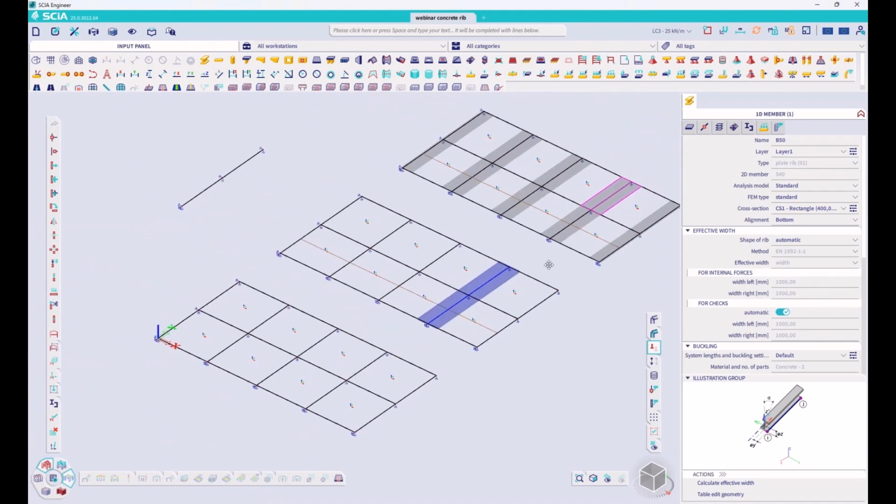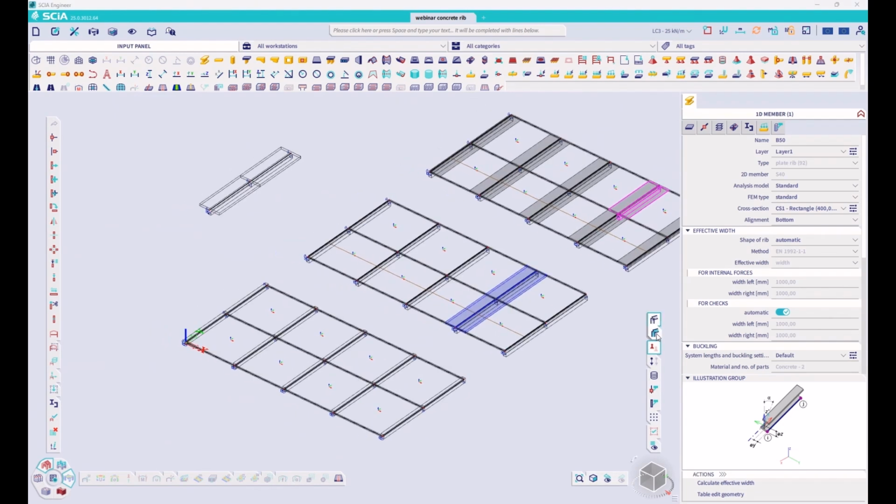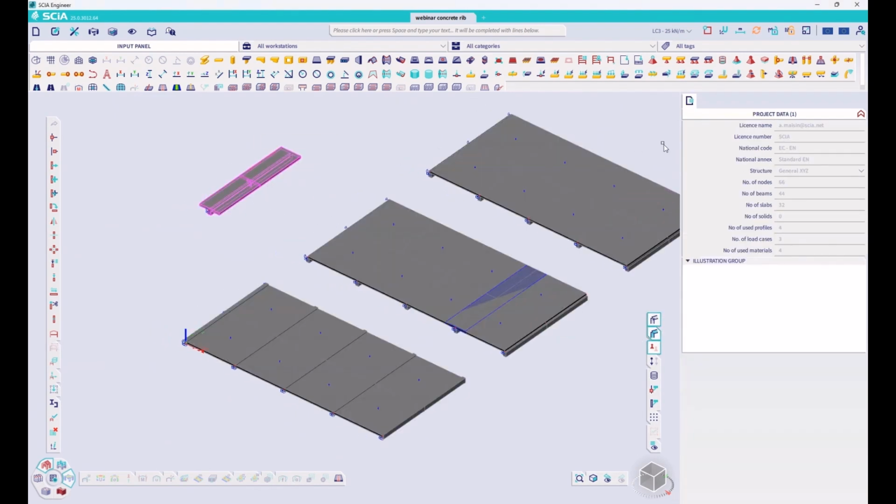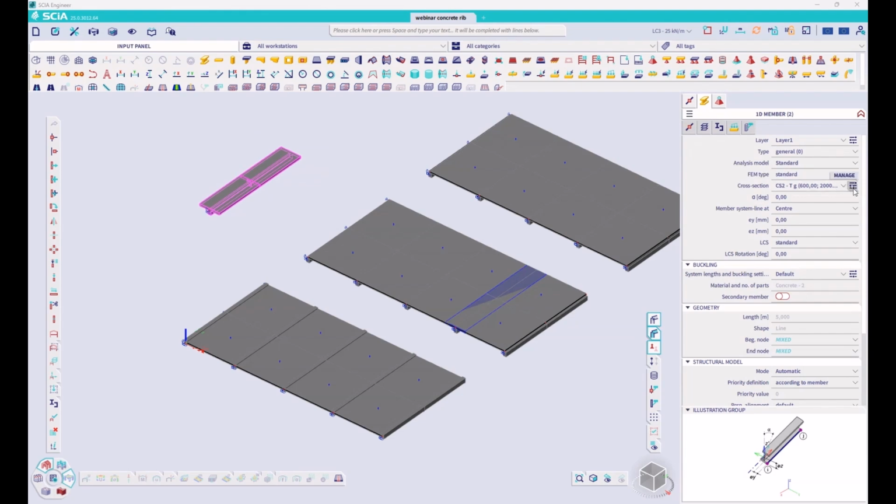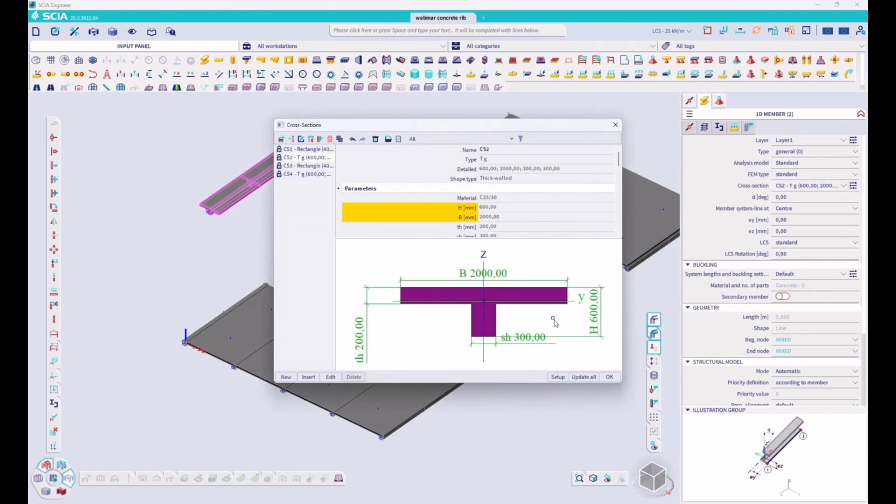And then finally, I also created a 1D beam where the cross-section of that 1D beam is equal to the cross-section of one of those ribs, where you can see that this cross-section also has a width of 2 meters.